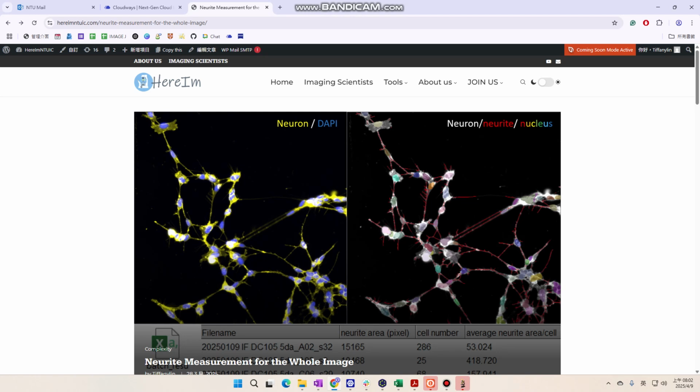The image on the left is the original image before analysis. The yellow parts represent the neurons. The blue parts represent DAPI. And the image on the right is a schematic after analysis. The white parts are the original images of the neurons. The red parts indicate the neurites. And the colored parts are the nuclei segmented by StarDist.